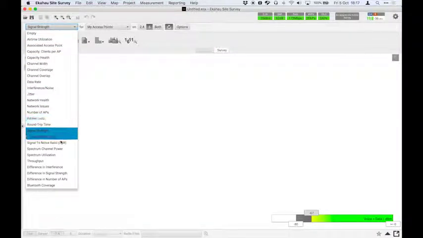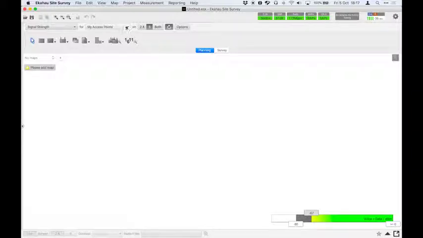This is the drop down for all of the different visualizations that we can use. So we don't necessarily use all of them for a predictive design, but we can use most of them. We have a toggle here to see whether we want to view 2.4 or 5 gigahertz bands. And we also have some quick views at the top here to see, pass or fail, green or red, whether we're meeting our coverage requirements as we go through and do our design.